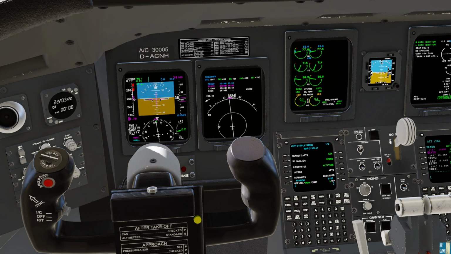KLM 1315, climb level 130, good day. KLM 1315, good day, climb flight level 190.